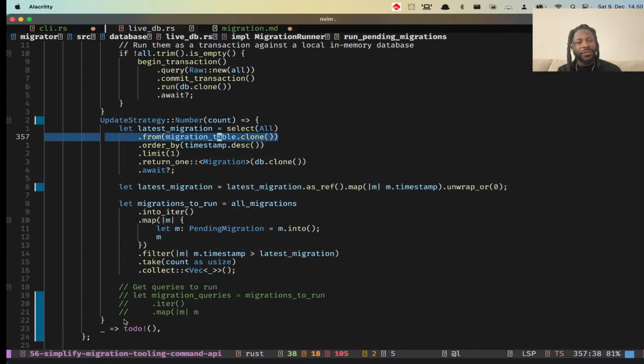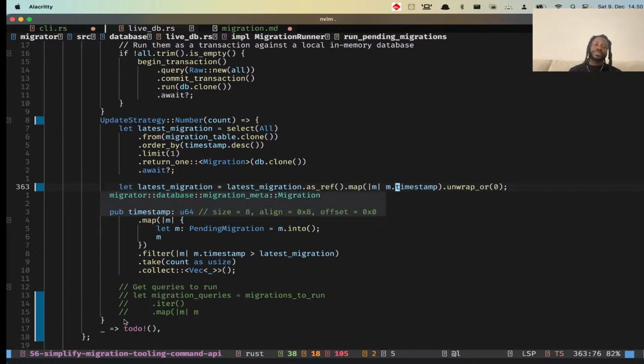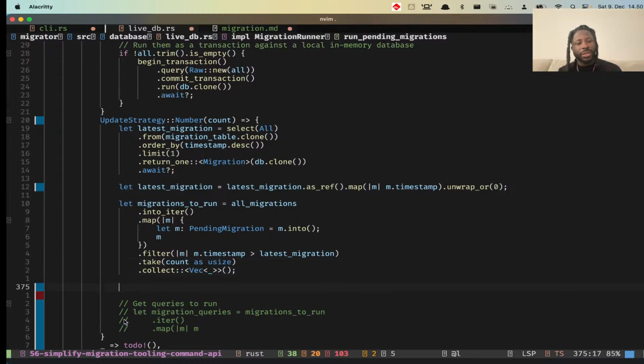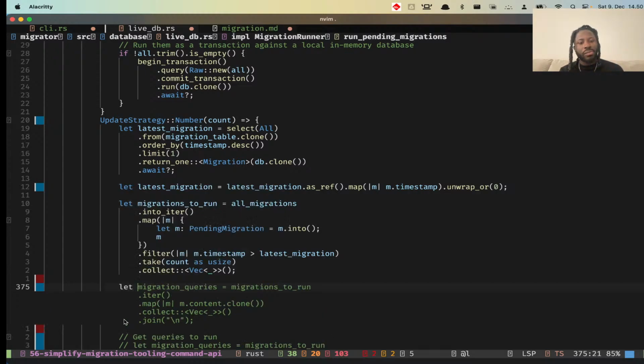So in terms of number, if we get all the migrations, if we get the latest migration, I'm not sure we should actually be defaulting the timestamp to 0, but let's leave that for now. So we get the timestamp of the latest migration, we get all the migrations that have not been run, right? And next we are trying to run by count. So one thing we can do is, oh yeah, we already did that actually.